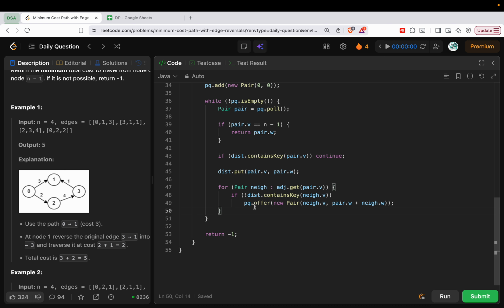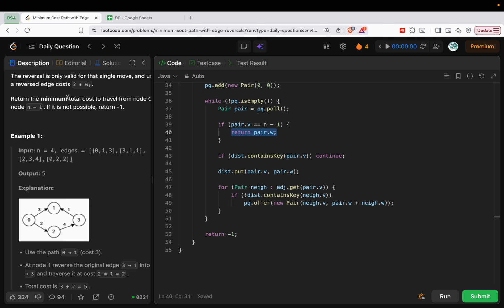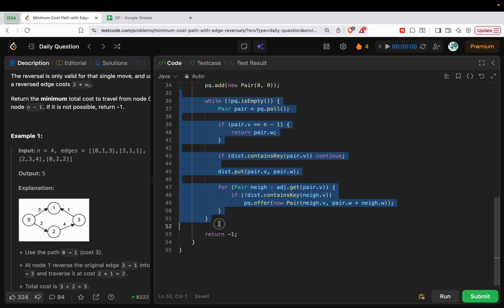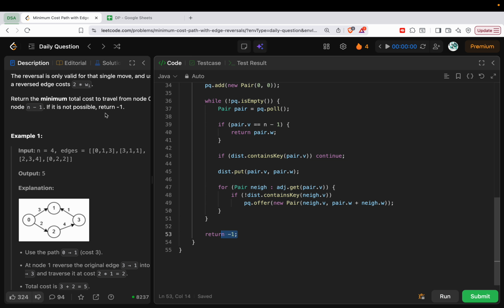Now that I have offered this element into the priority queue, this loop will keep on running as long as my priority queue is not empty and as long as I have not reached the n minus 1 element. If I have reached the n minus 1 element, that means the minimum cost to travel to the particular node is calculated, and that will be returned. If we are not able to return here, and all the elements were already processed, that means there is no way I can reach the n minus 1 node, so I will be returning minus 1, which is stated in the problem statement. So let me run this problem.